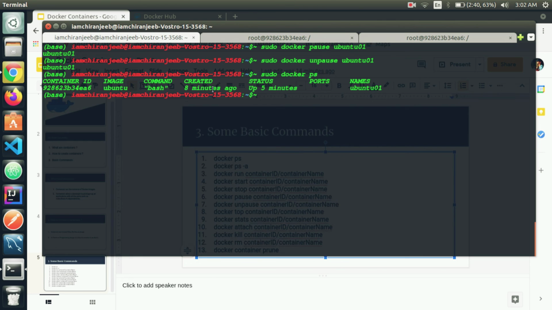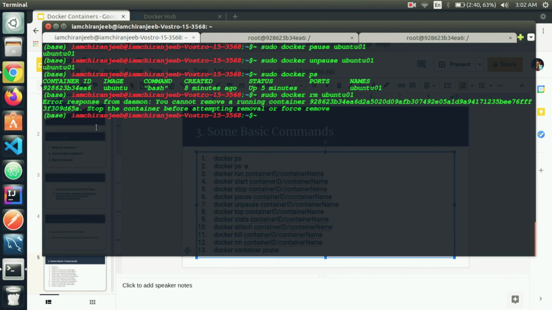So here is our container which is running. Let's remove this. Sudo docker rm. So it's showing me some error that you cannot remove a running container. Stop the container before attempting removal or force remove. That means it's basically saying you cannot remove a container while it's running. First you have to stop, then you will remove.